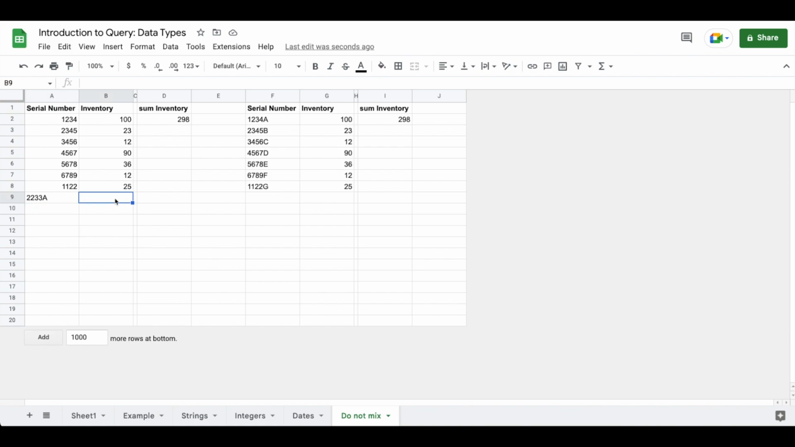And when I add in the value of 2, nothing happens. When I go over to serial number and I add in 2233A and I add in 2, an additional value is added to the inventory over here. This issue is what happens when you mix numbers with non-numbers. You potentially will get an error where the query statement will not return the value because you are mixing in a data type that does not align with what it has come to expect.